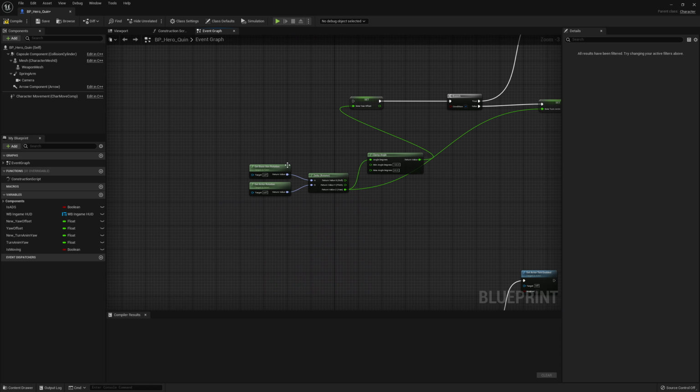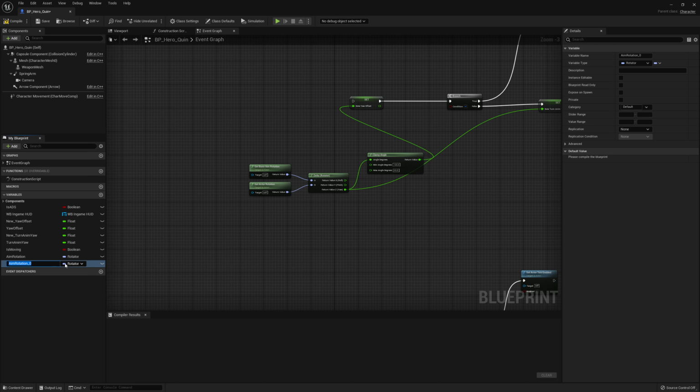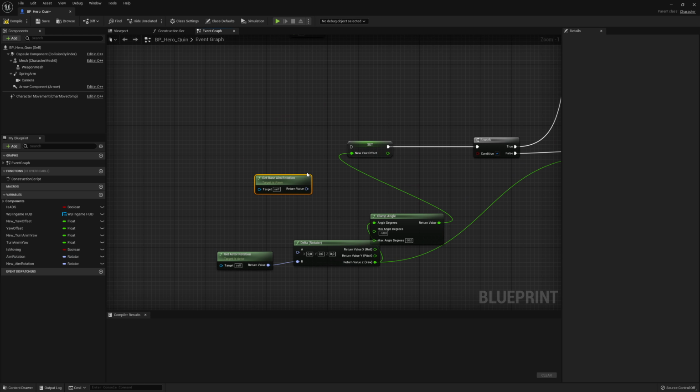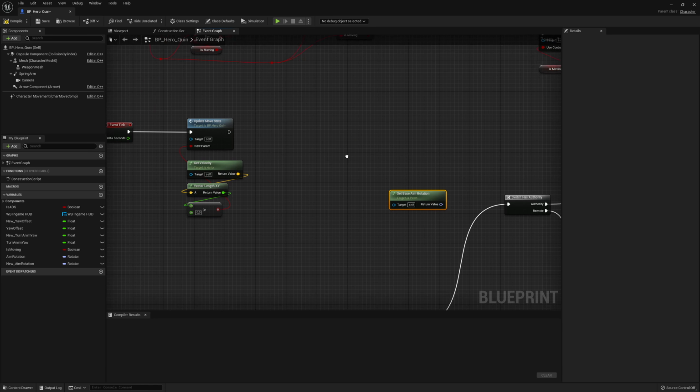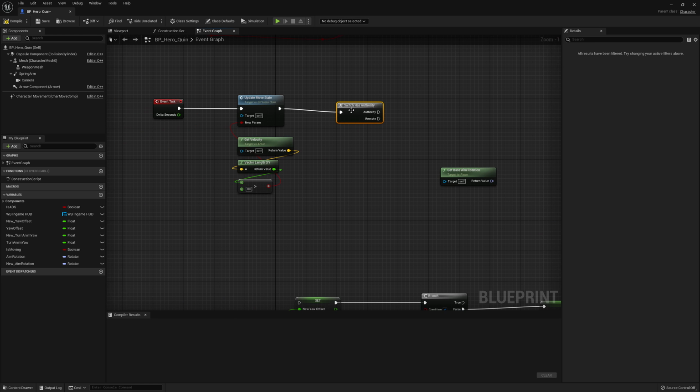And then the next thing we are going to do is create two more variables for the aim rotation. So aim rotation, those are going to be rotators. And then create a new one, and that's called new aim rotation. So the first one is going to be replicated. And then all we are going to do is grab our base aim rotation from here. And we want to check if we are authority. So let's grab a has authority node and plug it in over here.